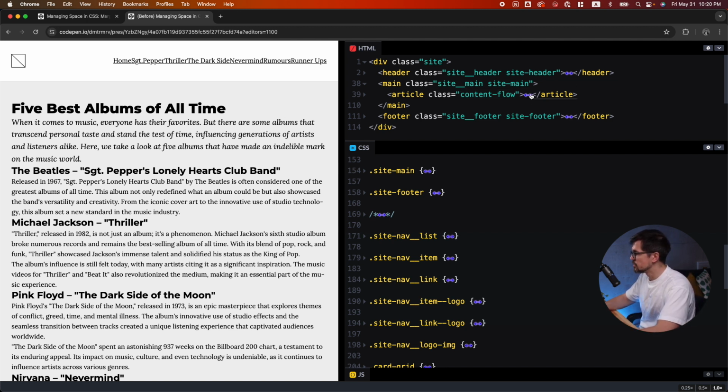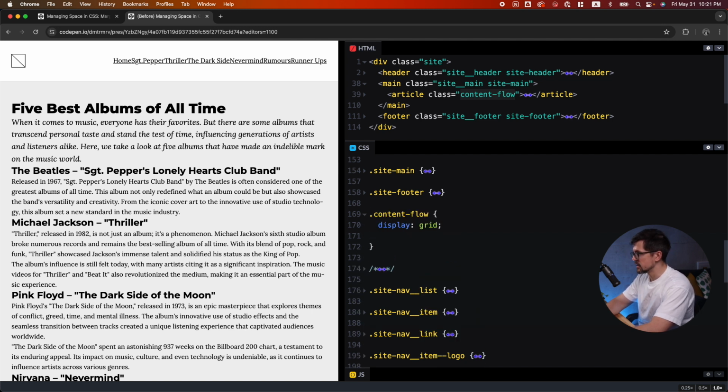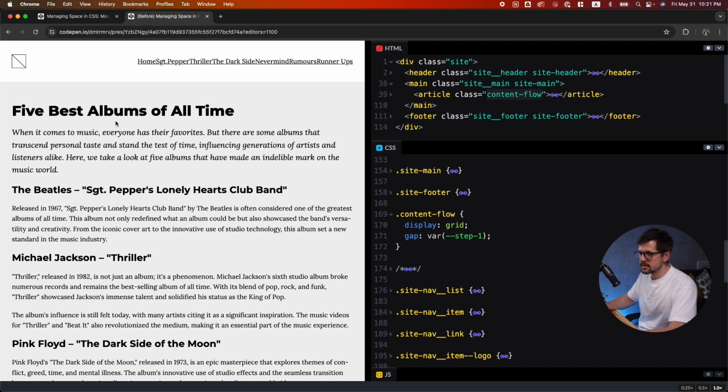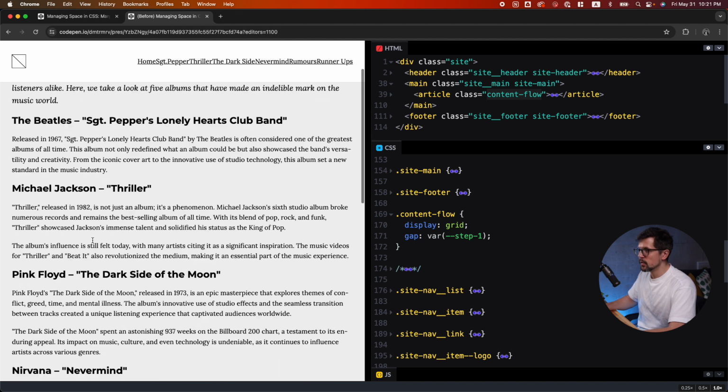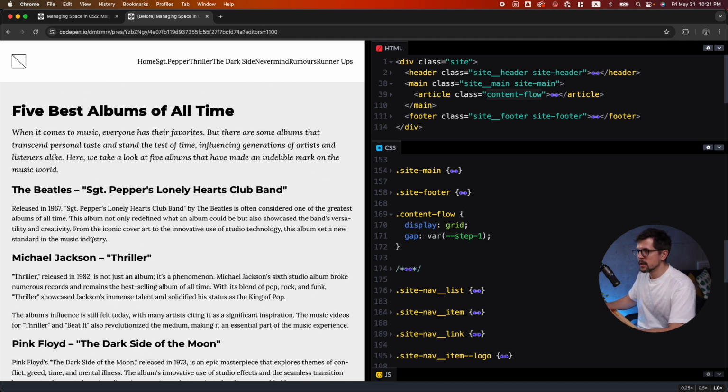So we have this content flow class that wraps the entire content area. So let me copy it, paste here, and I can say display grid, and then set gap to another token, let's say step 1. And it already looks much better. We have exact same space between the heading, the paragraph, and whatnot. But there are two issues with this. First one is we turn the normal flow that we used to have here before into a grid. That might not be a huge issue, but that's another thing we should keep in mind. So how it can backfire.